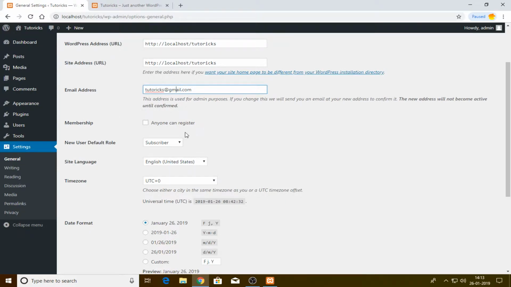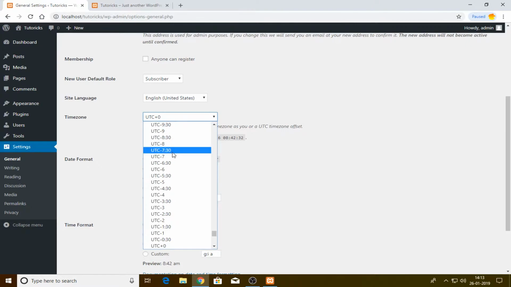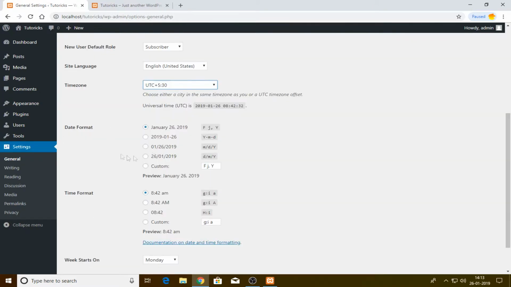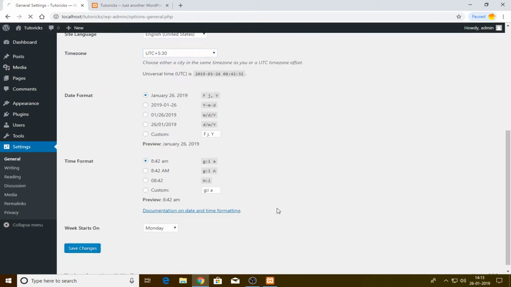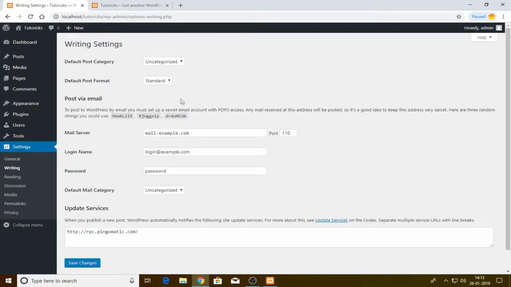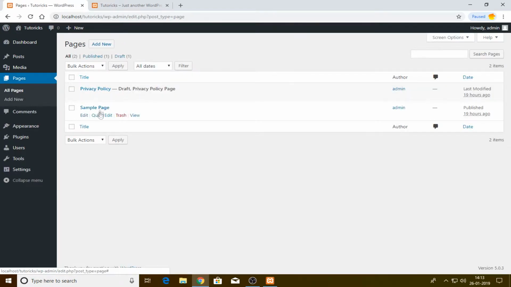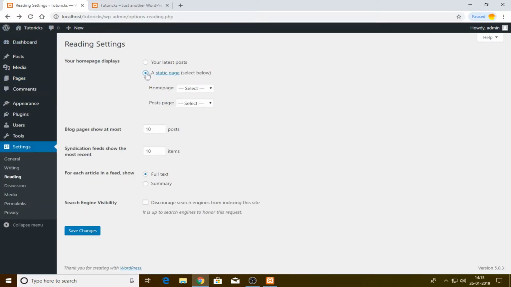Okay, so the URL and the site URL and the email address. Membership, we can see later about it. Now you should set your time zone, UTC plus 5:30. And the date format, everything is good. Click on Save Changes, and next you can go to Writing. Here everything is good. Reading, you can make it a static page if you have, so there is a sample page. If you want, we can make it as a static home page. We can see this later.